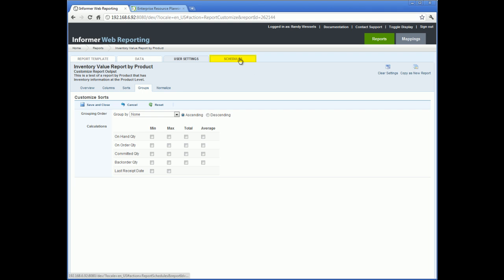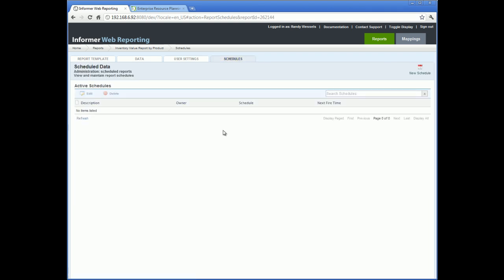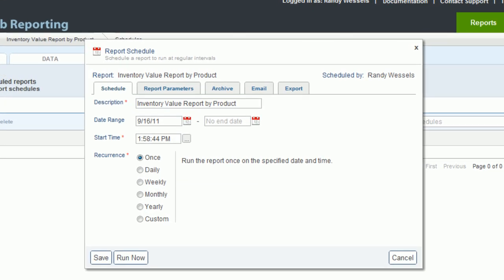Next, we have the Schedules tab. Any report in the system can be scheduled to run at a preset time and frequency. To create a new schedule, you just click on the New Schedule button on the right of the screen. You can give the schedule a description, set the start date and an optional end date, and the time that you want the report to be generated. Recurrence can be set to control the frequency the report will be run.